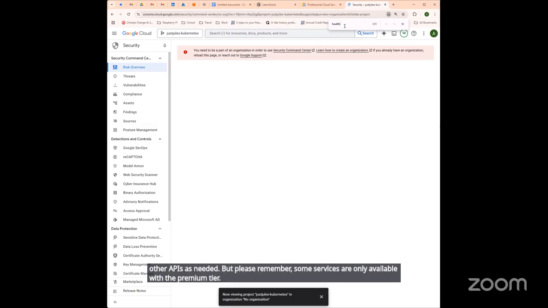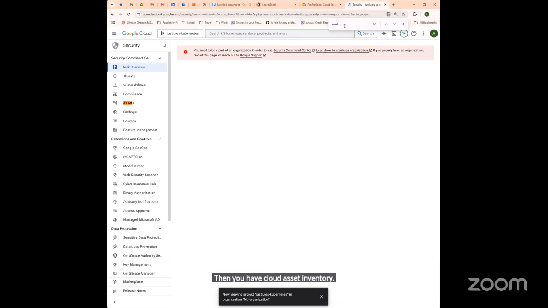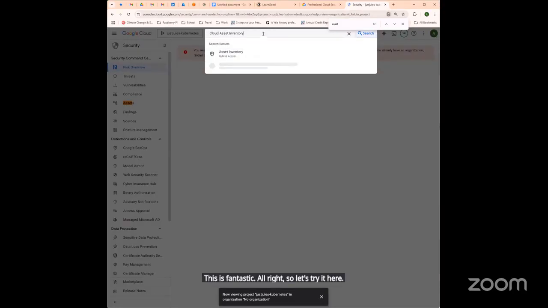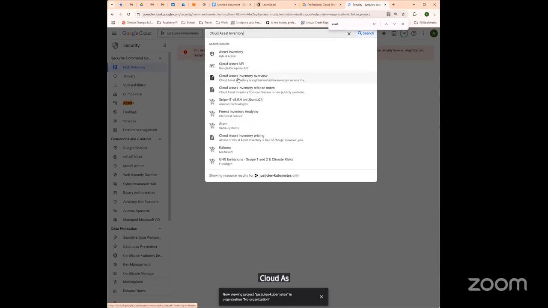Then you have Cloud Asset Inventory. All right, let's go here. Wow, it won't even let me go here. This is fantastic. All right, so let's try it here. Cloud Asset Inventory. Let's try and get the overview here.